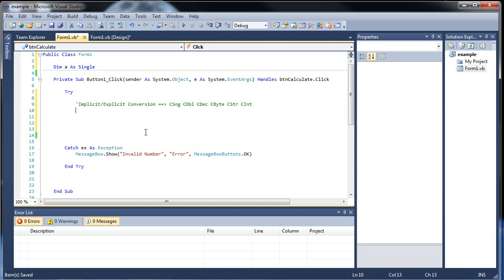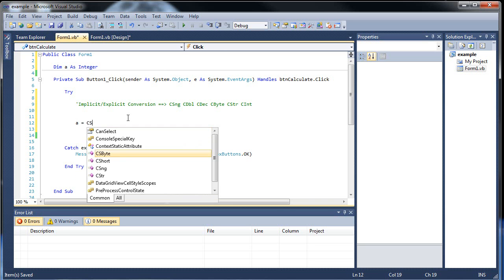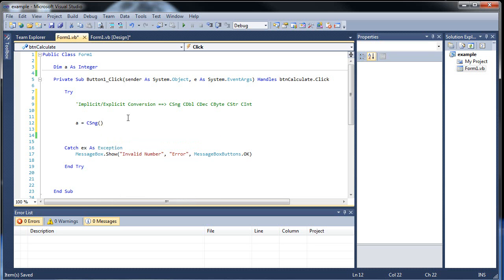So the next type of conversion is narrowing conversion. That's basically if you have a decimal number, a number with a decimal, or a fraction, and it's being assigned to an integer. For an example, let's actually set this equal to something. Or you know what? Let's change this to an integer, and let's have A equal to CSng, and then whatever we type in.